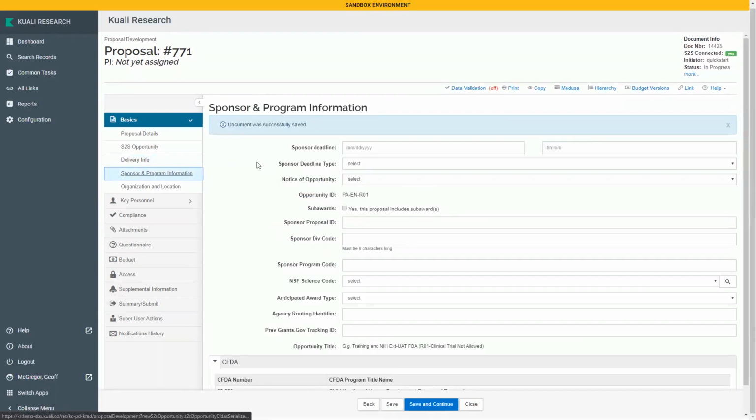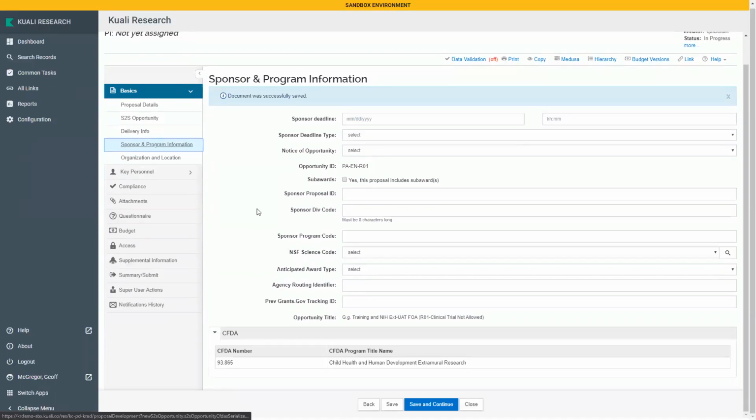Next, there's sponsor and program information. This is where you'll include deadline information or other information about the proposal, such as the notice of opportunity, what the opportunity type is. In this case, our opportunity ID is automatically populated by our system-to-system submission, but if we were doing something that was non-standard or even doing a federal submission without system-to-system, those fields would be available for us to enter more information. You can capture the NSF science codes, which we will maintain in system as we upgrade Kuali over time. And those are used to drive the HERD survey, and then you can keep other main information about the opportunity here.